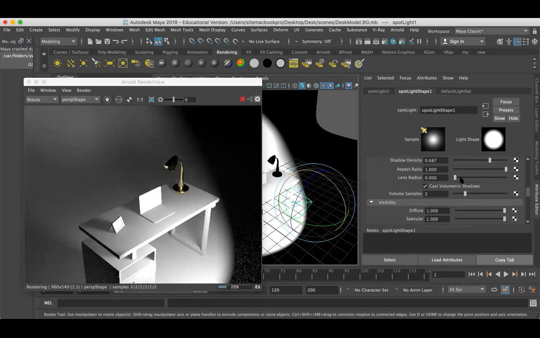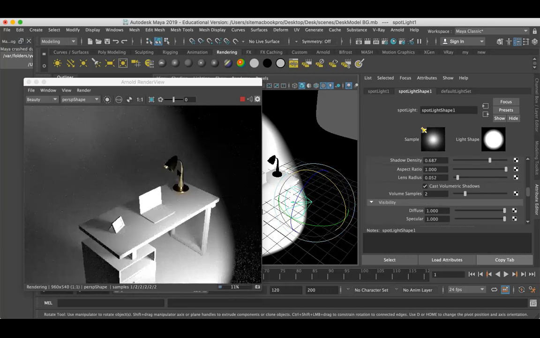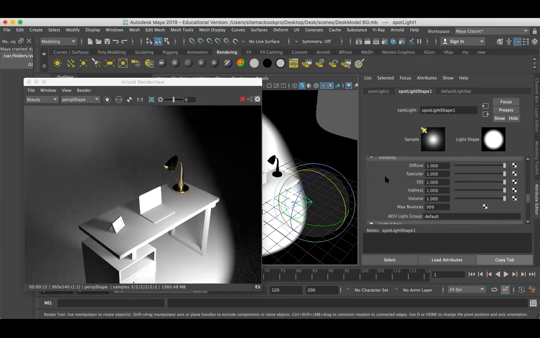The lens radius: if you have some beam light, then we work with the lens radius. But in this case, it won't be visible in the scene, as we don't have a beam light. If you have a wall and some light is passing through some circular space, then we need the lens radius, or else we don't need this one. And again, the visibility, all those things are similar.